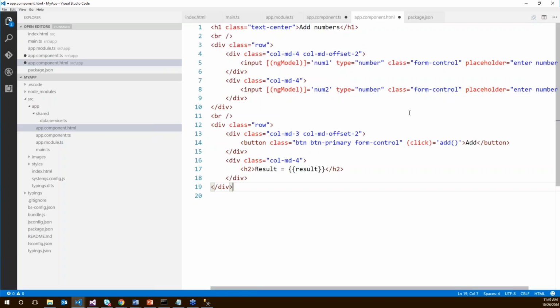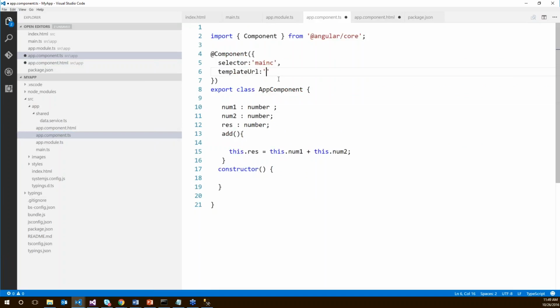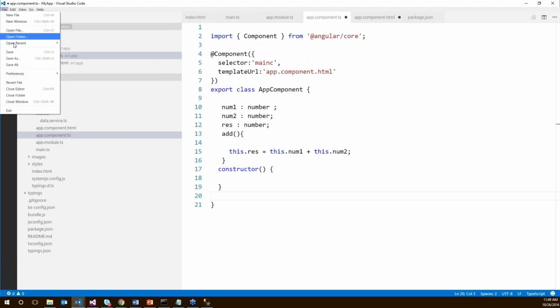So once it is here, we have to set the value of templateUrl, and templateUrl is app.component.html, if your spelling is correct. So great, here we have separated that template to a different HTML file. And now let us go and see how it works.